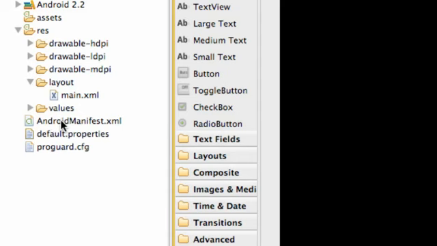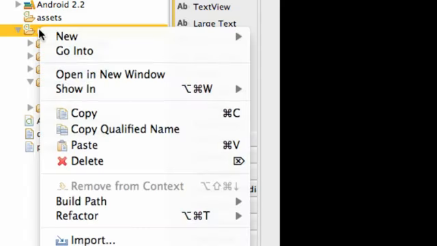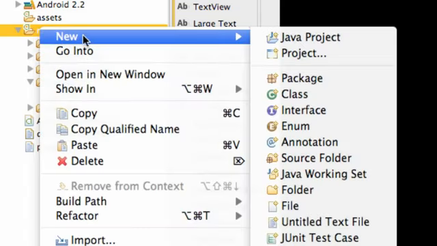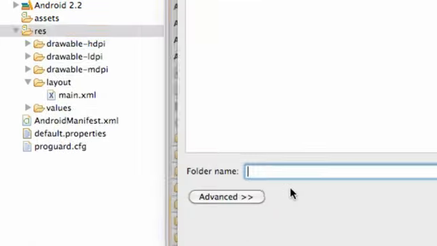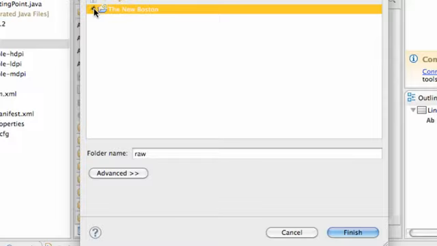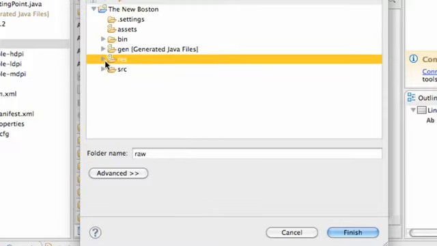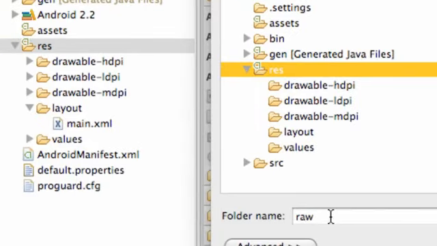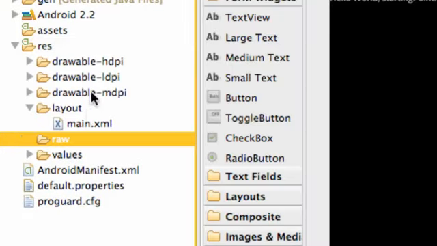What we're going to do quickly, I'm going to add two new folders. We're going to right click on a resource folder right there and go new folder, and we're going to spell this folder raw, our raw folder, and we're also going to select this package, make sure it's in the right place, and make sure it's the resources, and all lowercase raw, hit finish. This is where we're going to save some sounds for our application. So that's going to be useful.